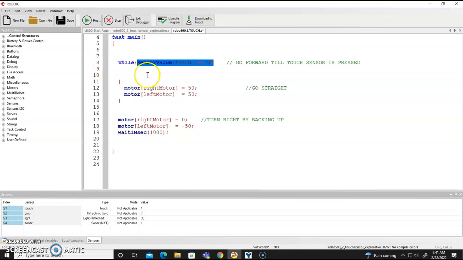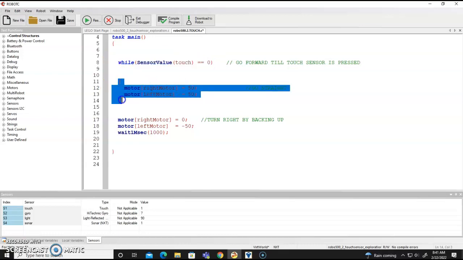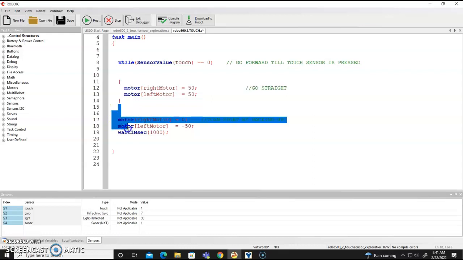So let's run this program. Well, let's take a look at it first. This is: as long as the touch sensor hasn't been pushed in, do what's inside these brackets, which is to have both motors going forward, go straight. Once that condition is no longer true, once the touch sensor has been pushed in, move on to whatever is next. And in this case, that's going to get us to turn a different way, by the way.